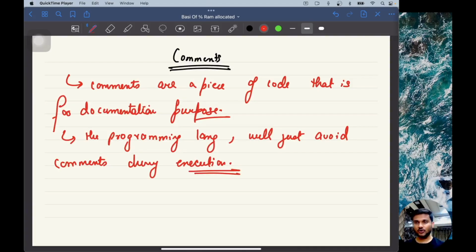This is something very important, right? We only write comments for the sake of documentation, for the sake of readability. We don't write comments for JavaScript. The moment JavaScript sees a comment, it will just avoid it. It has nothing to do with the execution of the code.